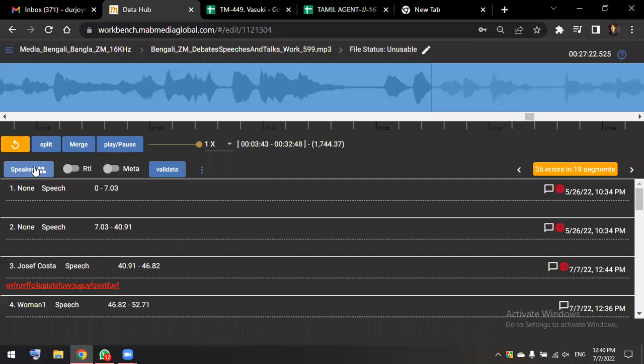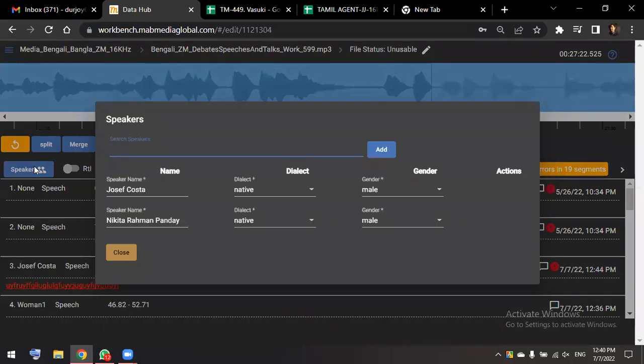Okay, so this is the speaker, and there is another speaker who is very common in every audio, very common and very important. That is a dash, and after that is speech.